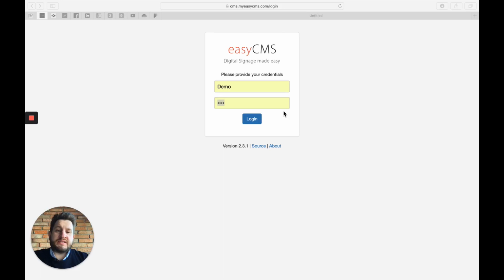So what is easyCMS? easyCMS is a content management software that allows you to remotely manage the content of a display. And so this is the core of a digital signage system. What it allows you to do is upload images, videos, data, anything to a remote display in some location away from you and from your office. So let's jump into it.